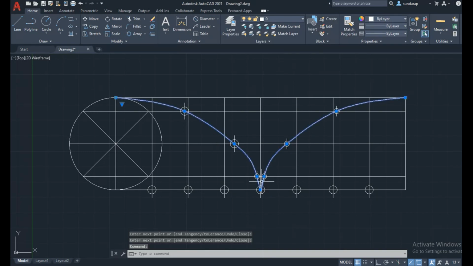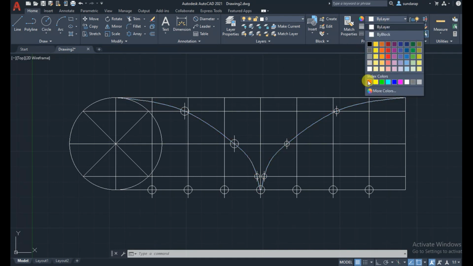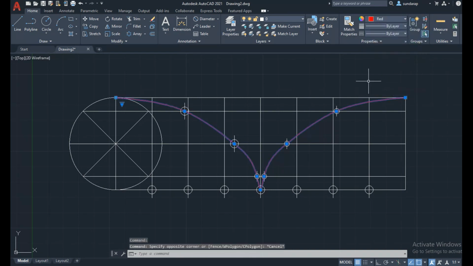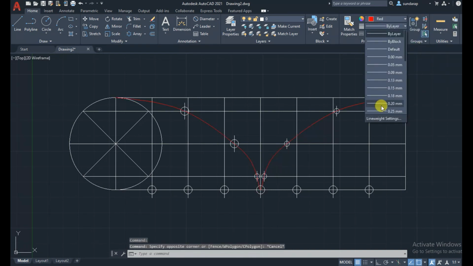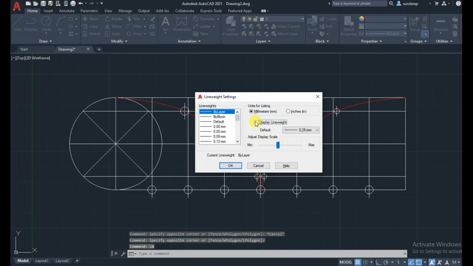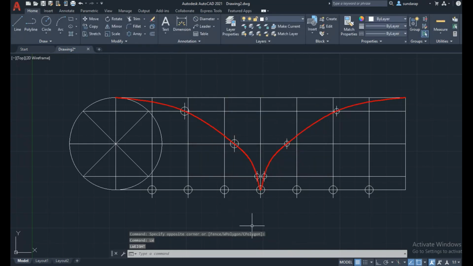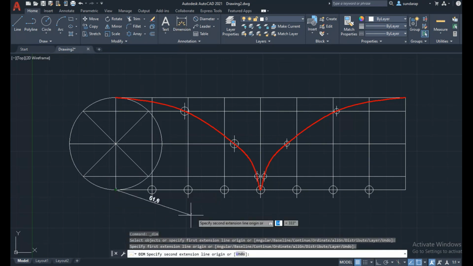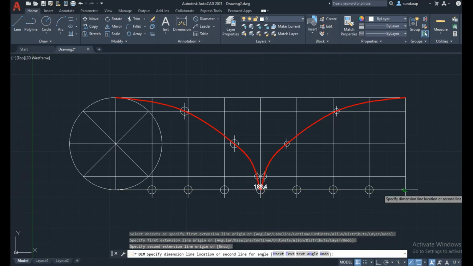Now we will draw the cycloid. To differentiate all these horizontal and vertical lines, which we used as construction lines, I am using a different color and also increasing the thickness of the line. The thickness is not visible, so you can use the line width command. Type LW, press enter, to display the line width. Now you can see it's displayed. So now I draw the cycloid of the circumference length of 188.4.